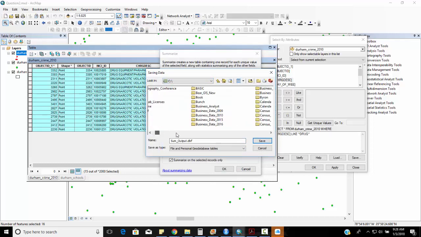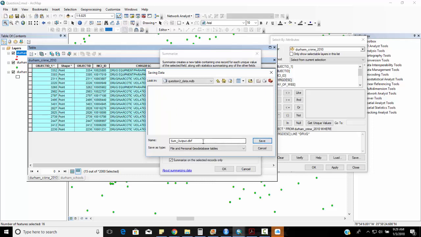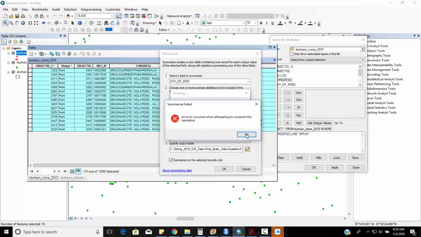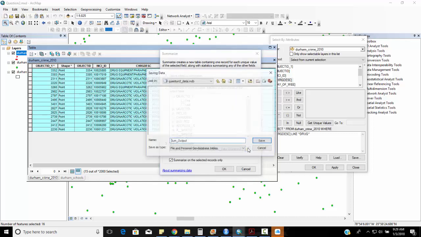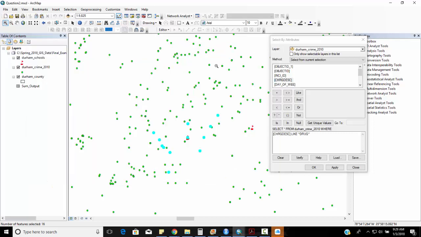Now I'm going to go to my final exam data for 2018. I think we're on question 2. And I'll just call it some output example. Try one more time. Summarize. There it is. And there was a question with the data format before I told it to save it as DBF.